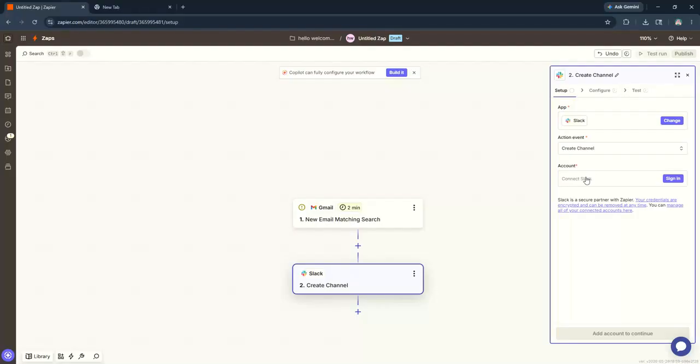Finally, test your Zap to ensure everything is working smoothly. Zapier will simulate the trigger and action to confirm the setup. If the test is successful, you can name your Zap and turn it on. Now, every time an email matches your criteria, Zapier will automatically send a message to your chosen Slack channel. This is just one example of how you can use Zapier to automate tasks and save time.